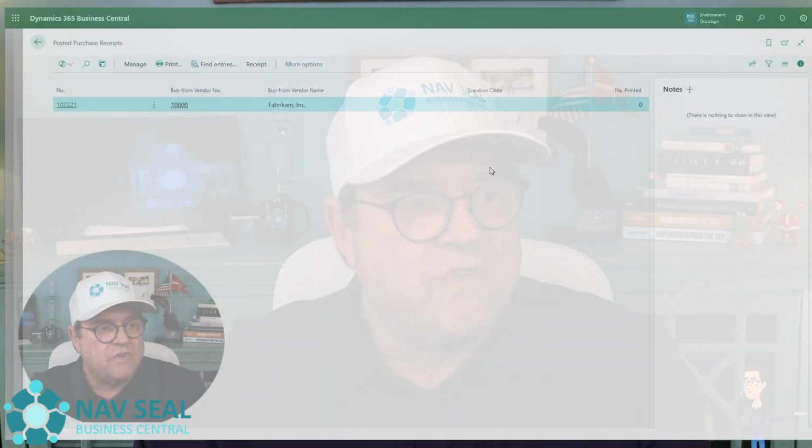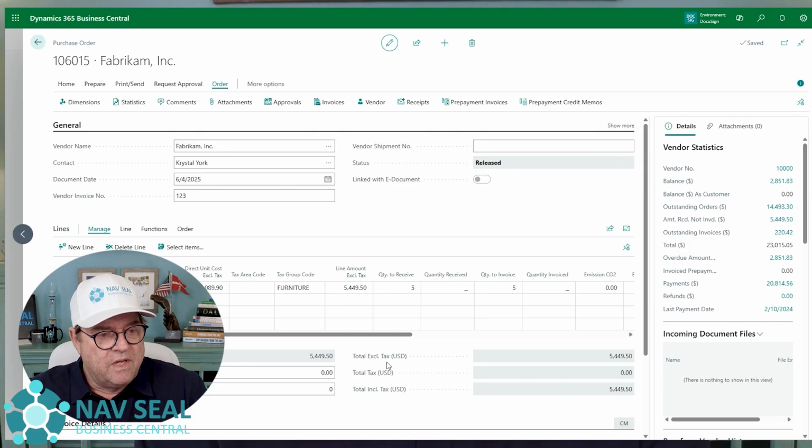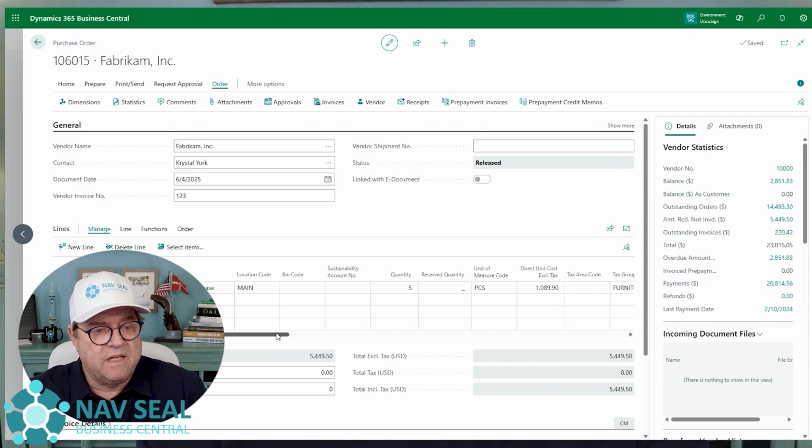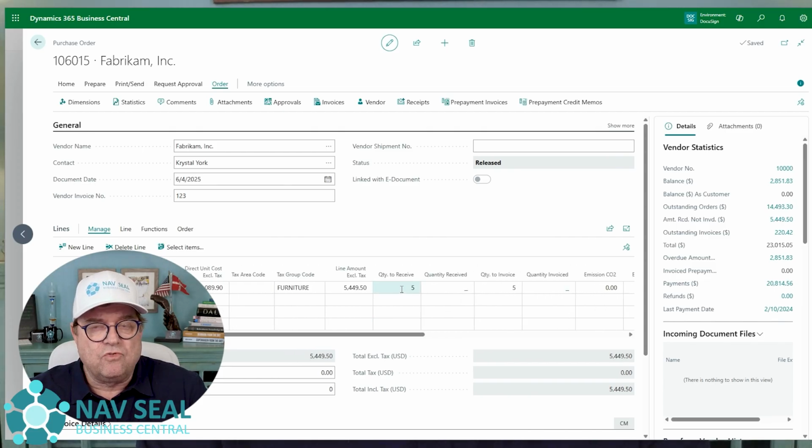Okay, let's try and go back to the purchase order. As you can see here on the purchase order, we are back to quantity to receive 5. So it changed the purchase order line down here. So we are ready to handle the full 5 quantity and receive it into inventory whenever we're ready to do that. Now let's try another example.